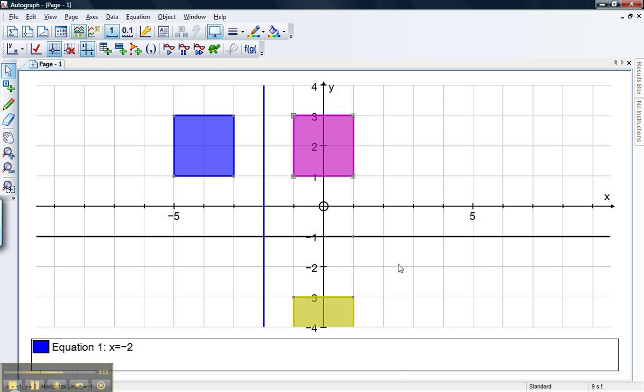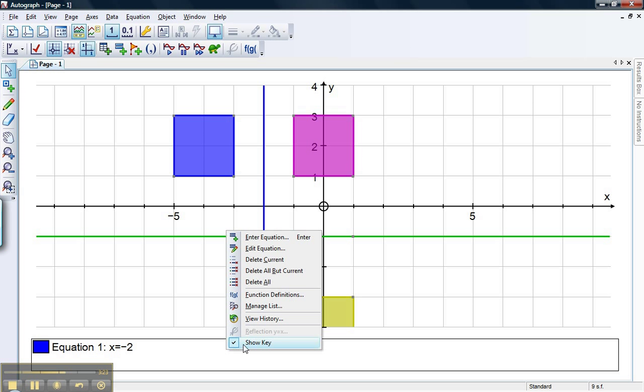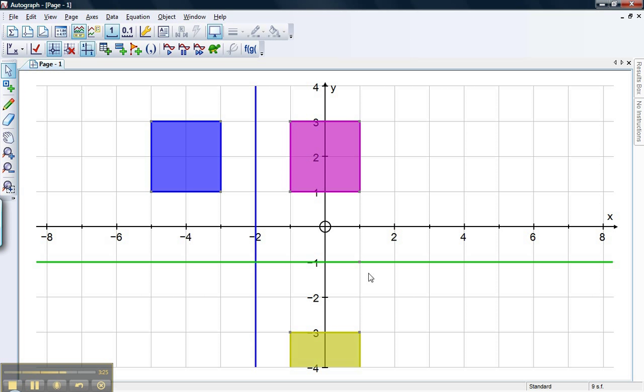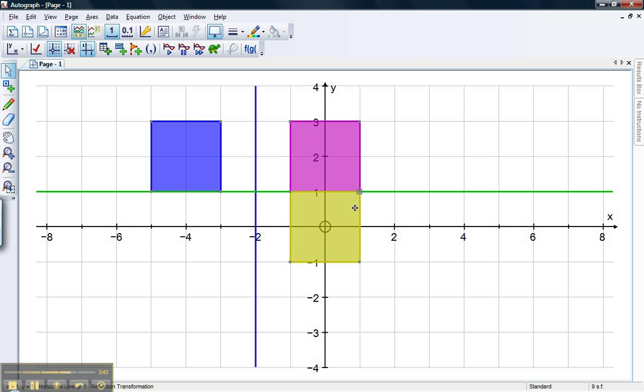Click it, and now it's slightly off the page, which is quite a nice opportunity to say if you want a bigger page, we can get rid of this key, this blank area at the bottom. If you just hover over it, right click and get rid of show key, that gives you a bit more page to work with. So now, once again, I can move my original object. Notice I can't move my purple object because it's defined by my blue object, but I certainly can move my line and see the effect that has.